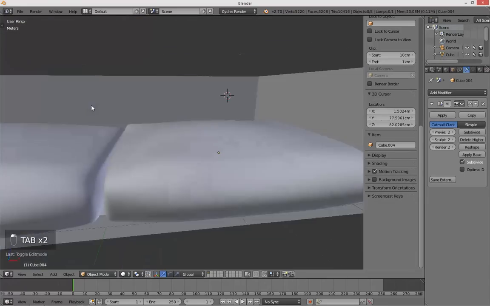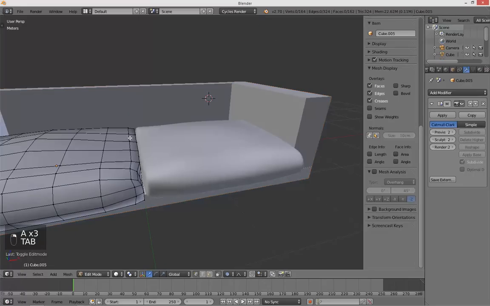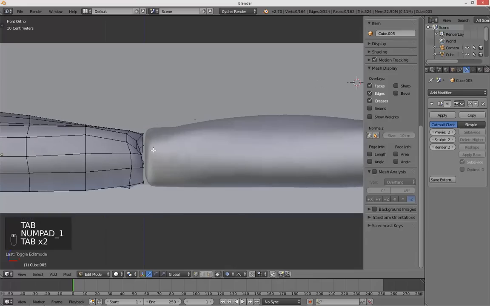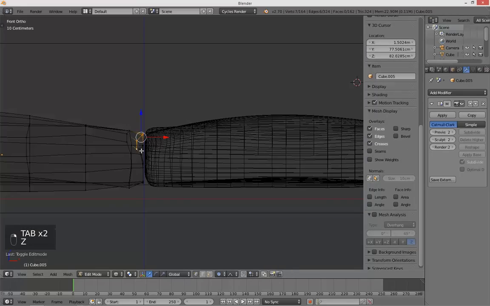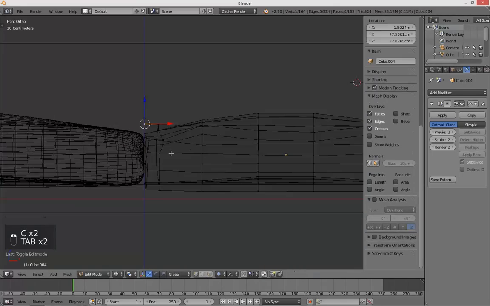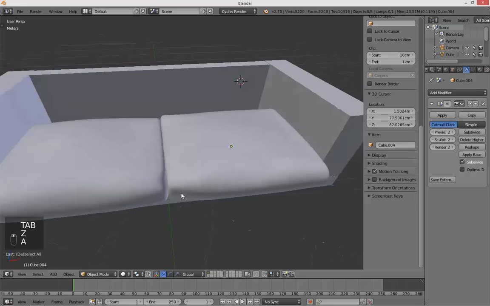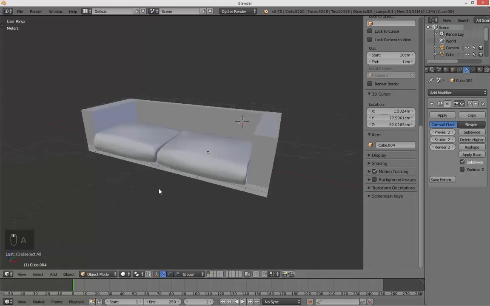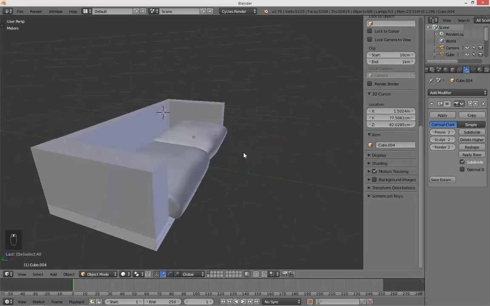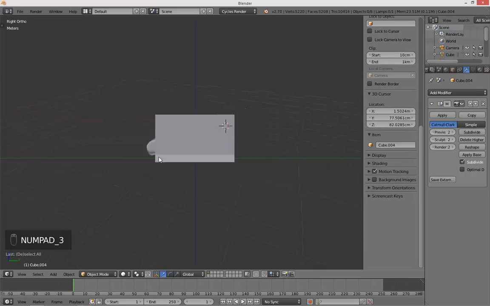Let's go ahead and make these look like they're actually connecting, because at the moment they don't look like they're connecting. Let's bring this up a little bit and then bring this closer as well. Yeah, that looks good. Alright, cool. So I think that's all the work we have to do for the bottom cushions at the moment.